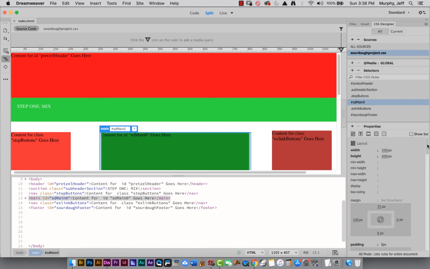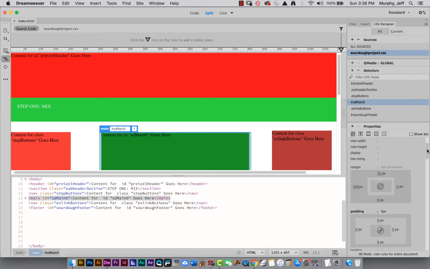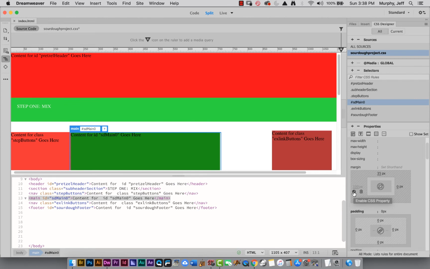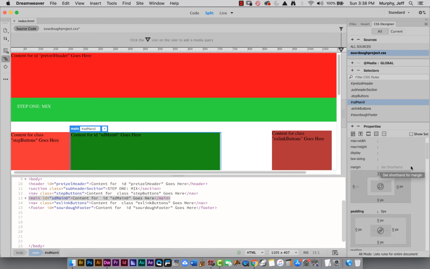Okay, so let's try this. Let's go back to my margins. And remember I had a 100 pixel margin. I'm going to see if I disable that. It takes that margin off. I can re-enable it just to see what happens. Again, important for debugging, but I'm going to go ahead and just remove it. Okay, so it's gone. And then we're going to keep our top margin set at 35.